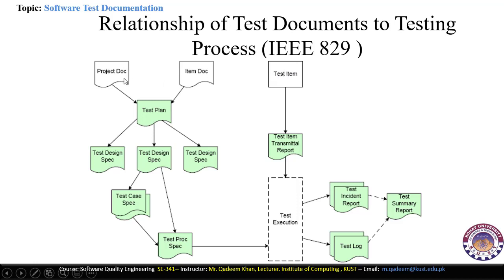So we have project documentation, which is in fact the project specification documents. Also we have the item documentation. Item documentation includes the different unit information, and also we have the test items, meaning the list of different items which are required to be tested. Now project information and the test documentation are combined into the test plans. So the plan is created, and then from the test plans we create the test design specifications.